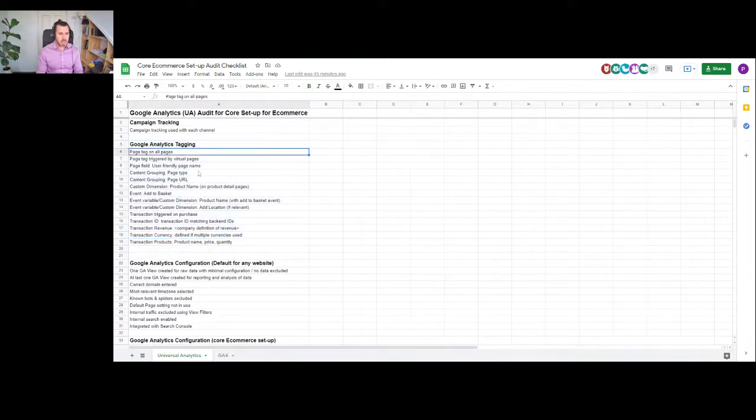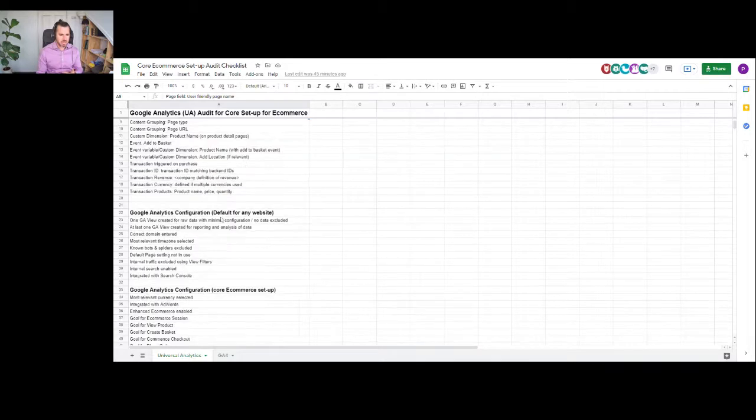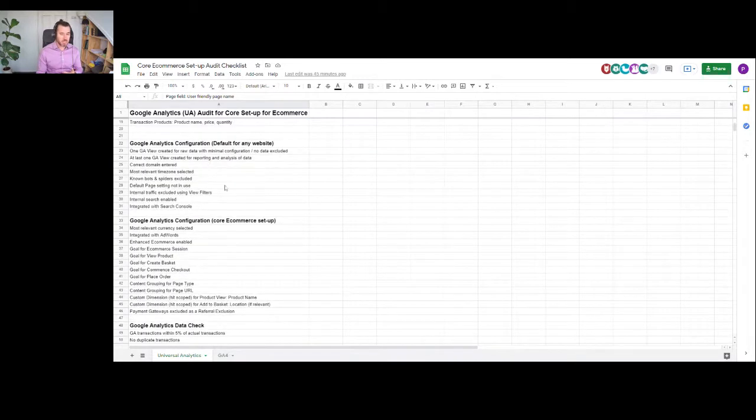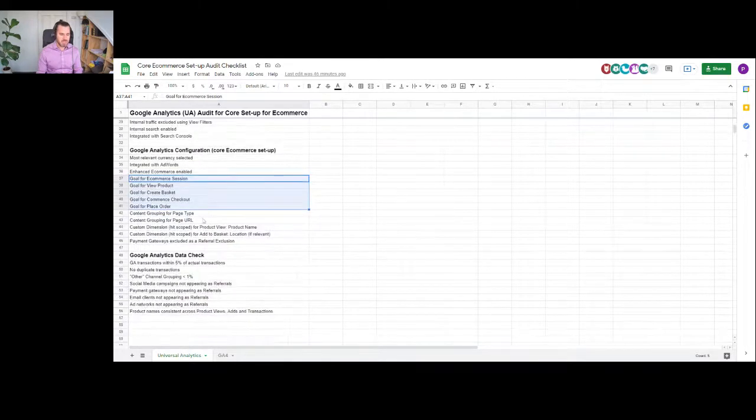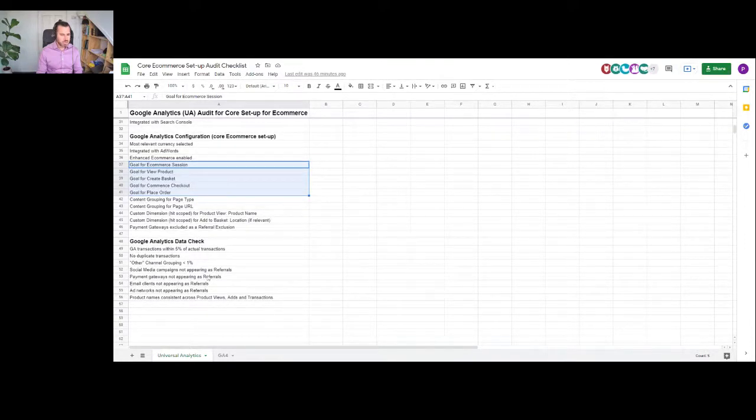The page tag on all pages, real pages and virtual pages. The page name is really important, plus the page type, the URL. That product name, when you view a product page, when you add to basket, the transaction information. This configuration links to be straightforward for any website. This one here, there's the goals I talked about. Configure your content groupings, custom dimensions, and check it out as well.